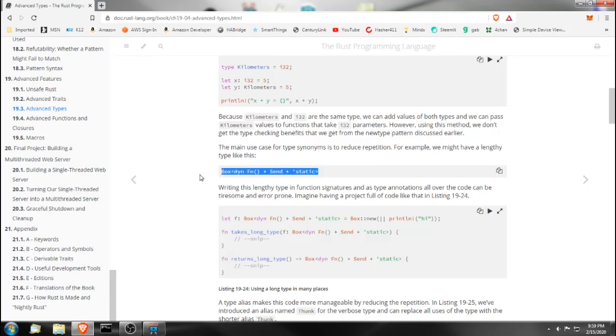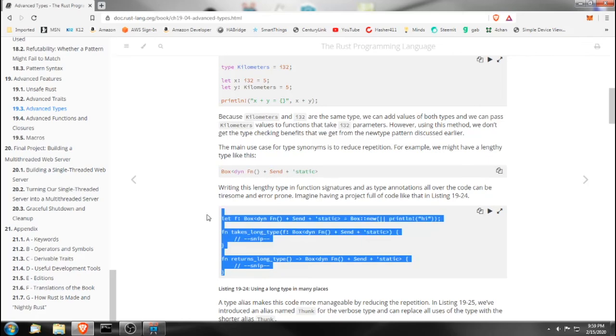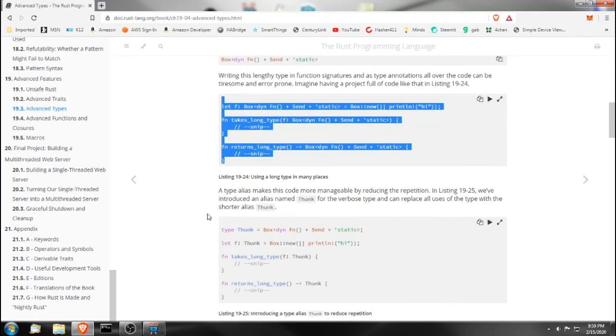Writing this lengthy type of function signatures as type annotations all over the code can be tiresome and error-prone. Imagine having a project full of code like that in Listing 19-24. Listing 19-24: using a long type in many places. A type alias makes this code more manageable by reducing the repetition.